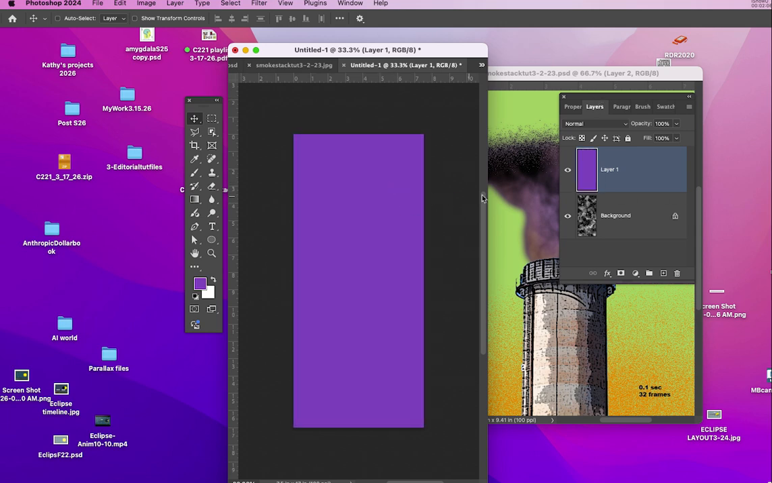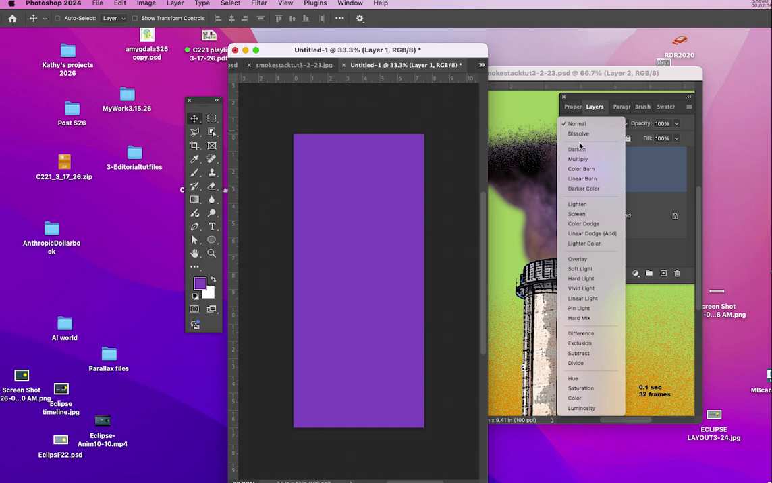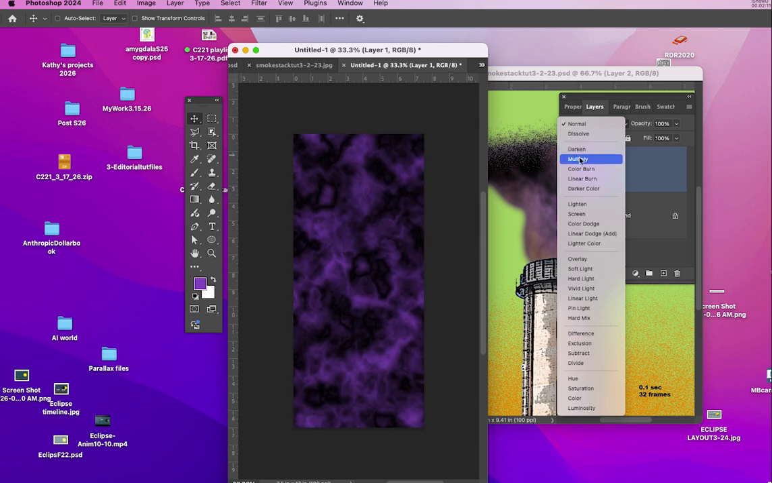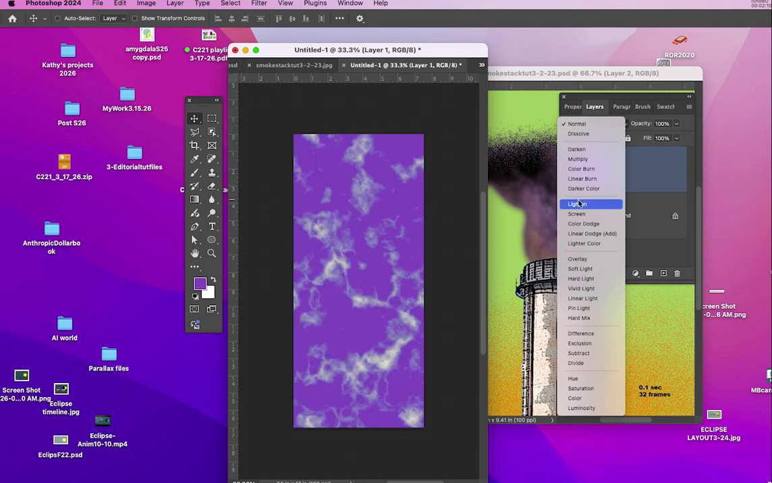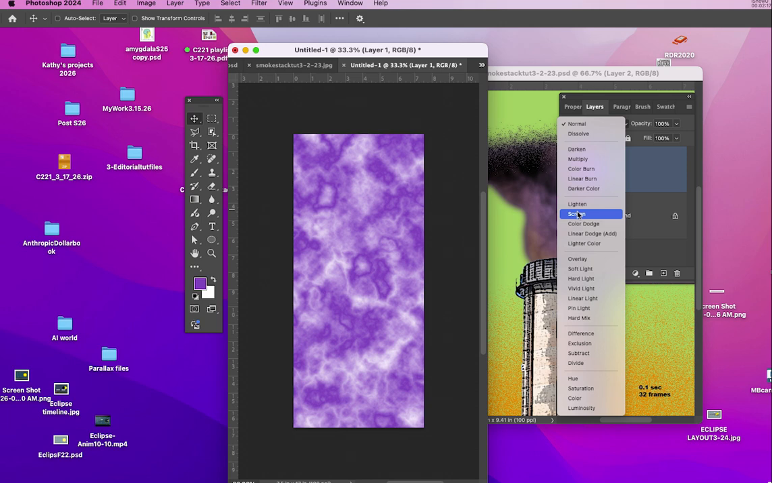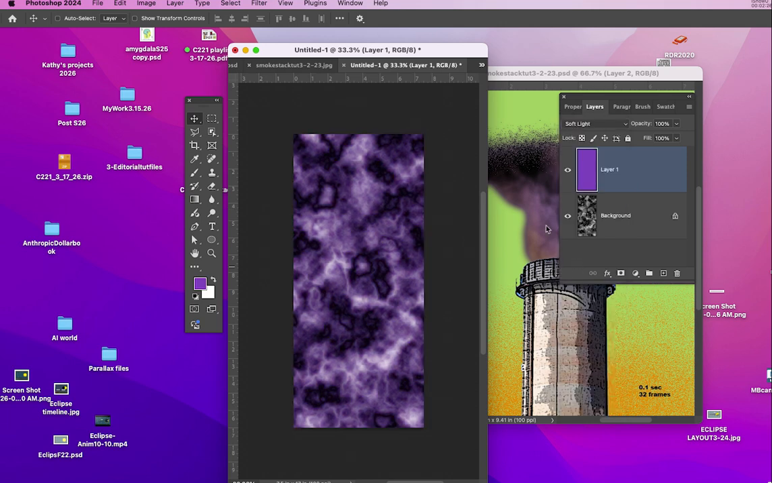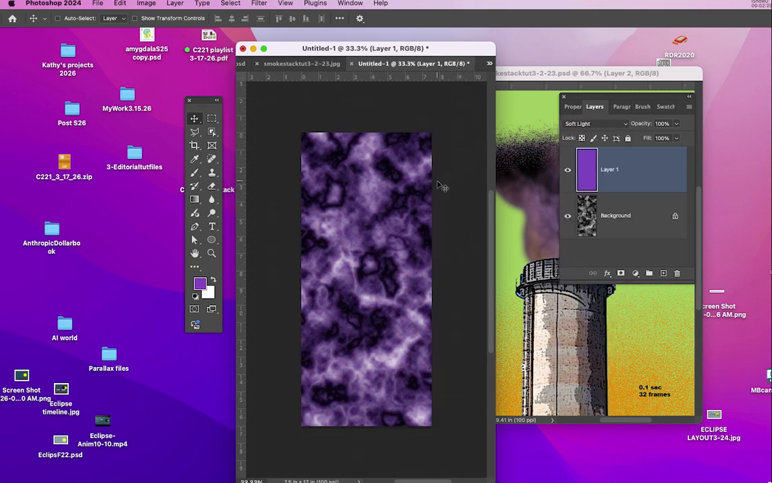Now I'll play with the blend modes. I'll click on normal. I'll drag down over the options. I'm looking for one that will maintain the values that are in there. So I'm going to go with soft light, and I'd like this to be one single layer because we're going to copy and paste it into the tower layer.